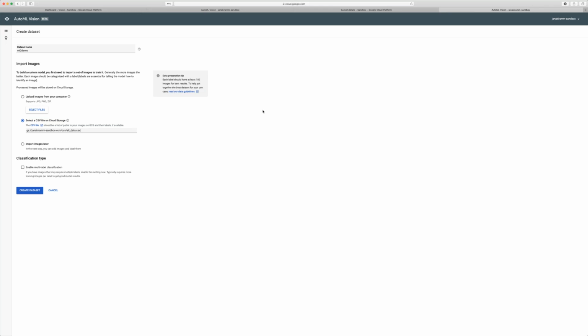Now, depending on the size of the data set, it's going to take 15 to 20 minutes. That's the time it took for me to create this data set. And then it comes back with this massive data set. Because the CSV file tells how each of the images is labeled, it automatically categorizes them into individual labels. Once the data set is created, the next thing is to train the model.